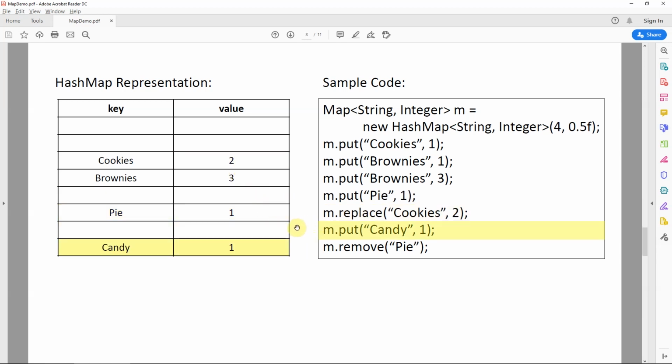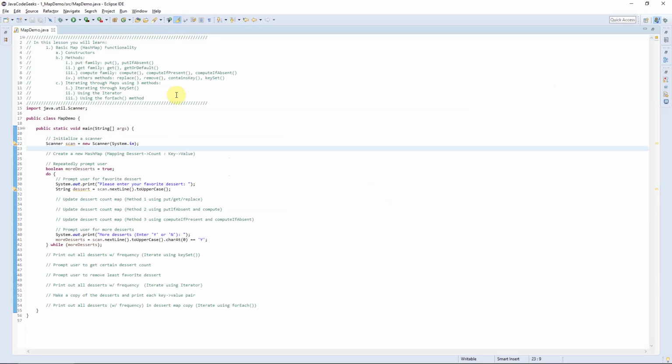I can put candy at a value of 1, and then finally I can remove a value such as pie. You can still kind of see it here, but this would literally remove this value from the map. At this point, let's jump to some code. All right, there we go.